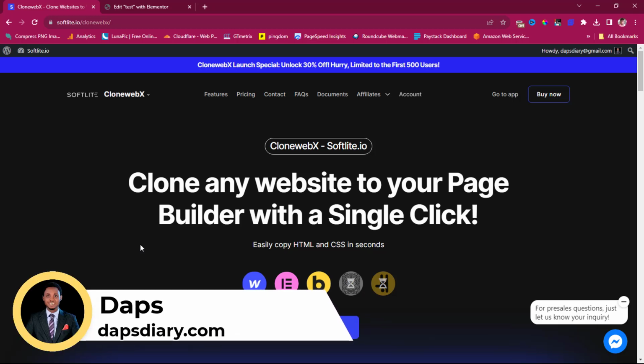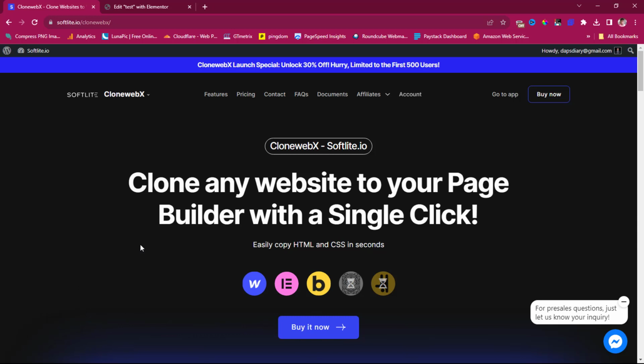I hope you're good. I'm continuing my cloning tutorial and I want to give you an update on ClonewebX. I have done one or two tutorials recently about this amazing platform that helps you literally clone any website online and then convert it to Webly, Elementor, Bricks Builder. Gutenberg is still in view and is still coming.